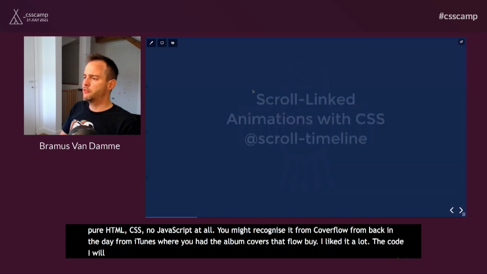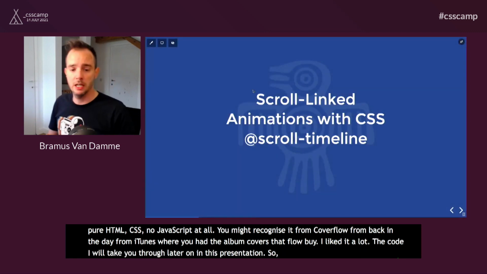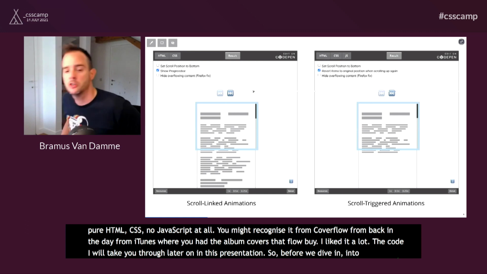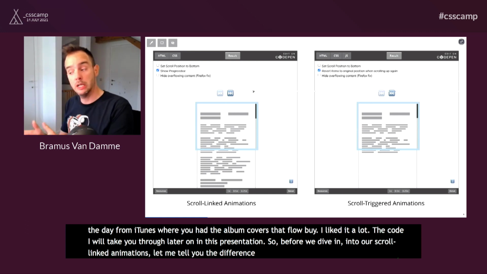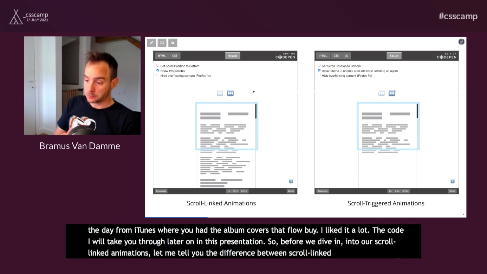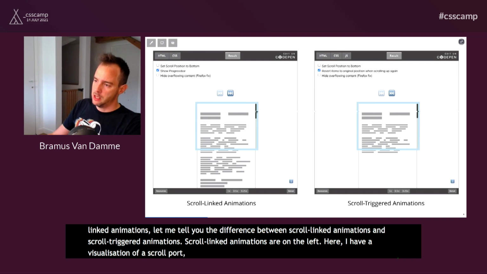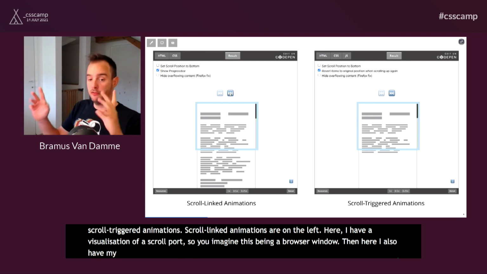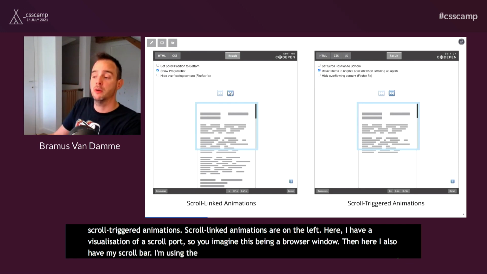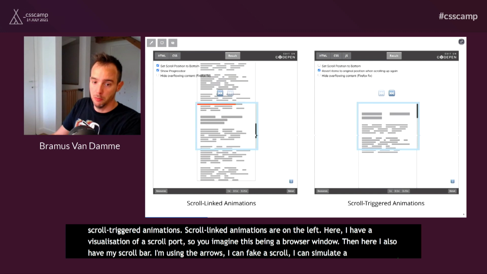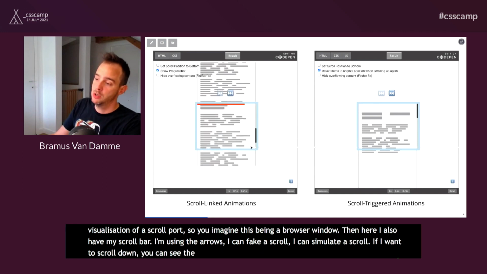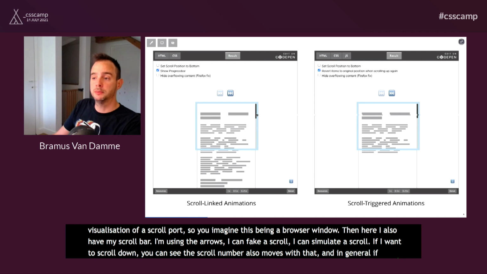So, before we dive into our scrolling animations, let me just tell you the difference between scroll-linked animations and scroll-triggered animations. Scrolling animations is the thing you see here on the left. And here I have a visualization of a scroll port. So you could imagine this as being a browser window. Then here I also have my scroll bar and my scroll thumb. And then using the arrows, I can fake a scroll, I can simulate a scroll. So if I scroll down, you can see the scroll thumb also move with that. And if I then scroll back up, the scroll thumb also moves back up.